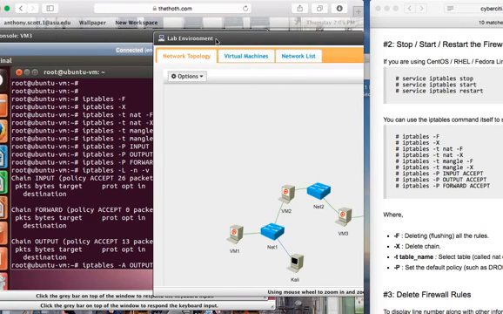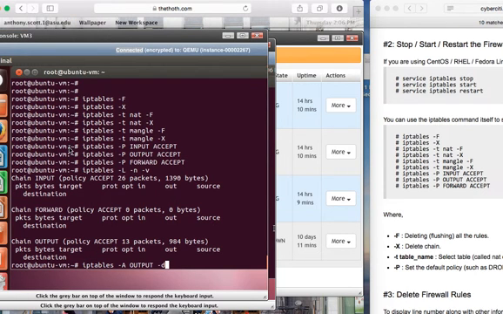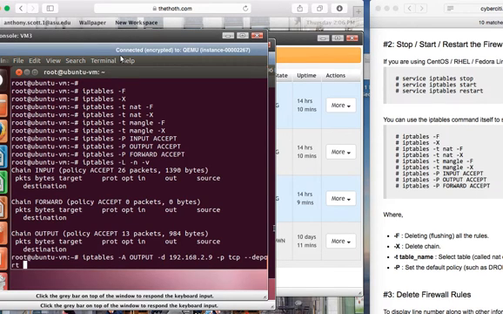So let me look at my environment. The IP address of VM2 in the same network is 192.168.2.9. I can just plug that in. Say protocol, which is TCP. The port is Telnet, dash J. I want to reject it.